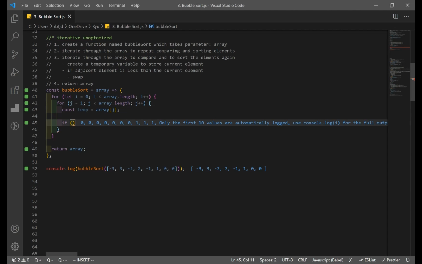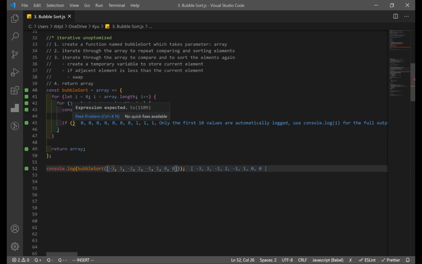For example, my current element is going to be -3 and my adjacent element, or let's simply call it next element, is going to be just 3. Well, is 3 smaller than -3? No, it's not. So our if statement isn't going to run and we don't have to do any swaps, right? But then we loop through our second pair of values, which is going to be 3 and -2. Well, is -2 less than 3? Yes. So we are going to swap these two numbers and we are going to have -3, -2, and 3 as our new array and the rest of the elements.